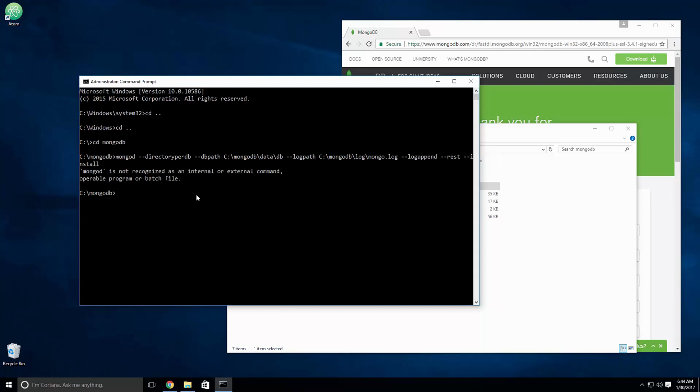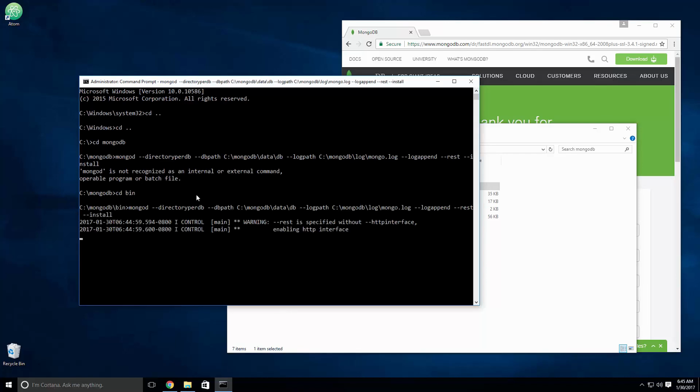Oh, mongod is not recognized. Oh, we need to go into the bin folder. Sorry about that. And then let's try to run that again. All right. So now what we want to do is enable the service with net start MongoDB. Okay, now it says the MongoDB service is started, and it was started successfully.